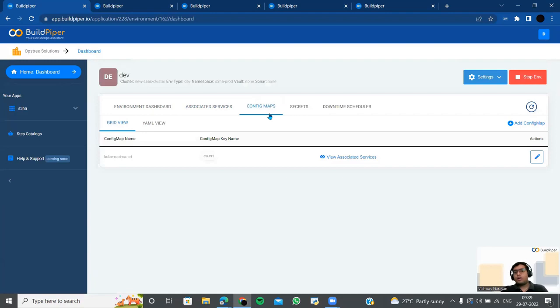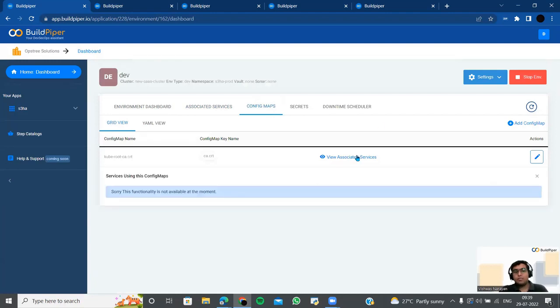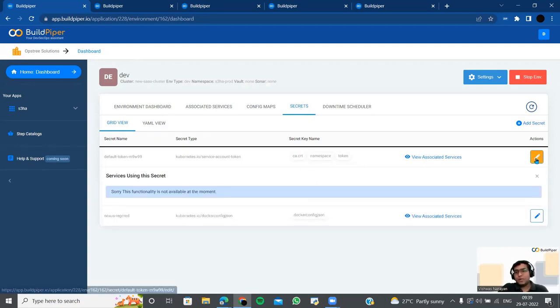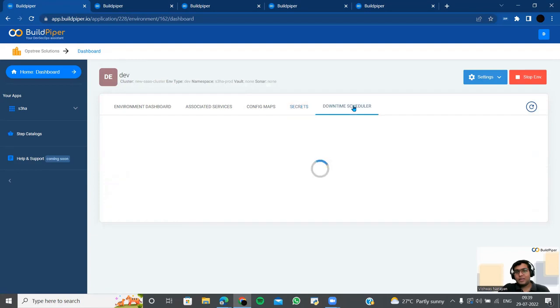If you want to know what the config maps are, you can see the associated services, CA certs and Kubernetes certs. You can go ahead with any amount of insights about the Kubernetes cluster. Of course, there are a lot of secrets that you can go ahead and configure on your BuildPiper. So you can go ahead with it.